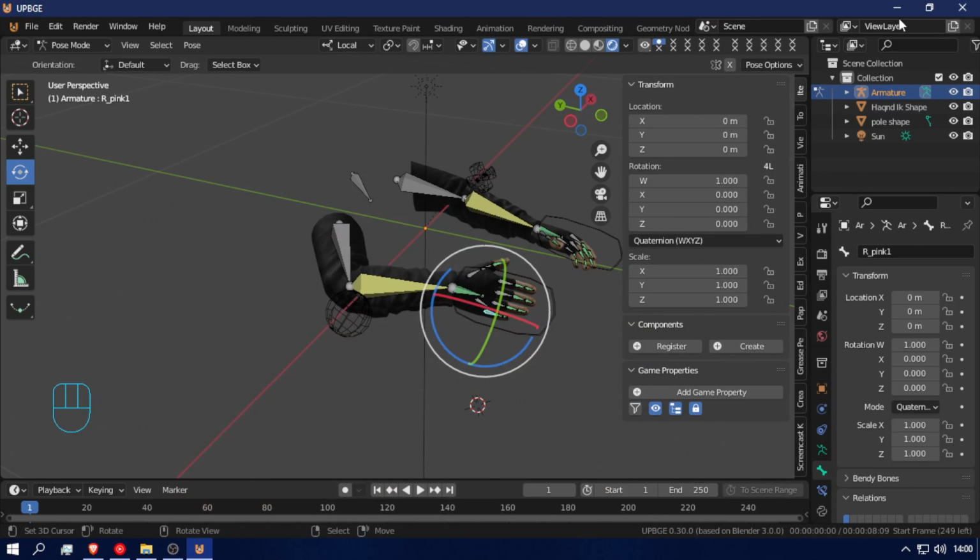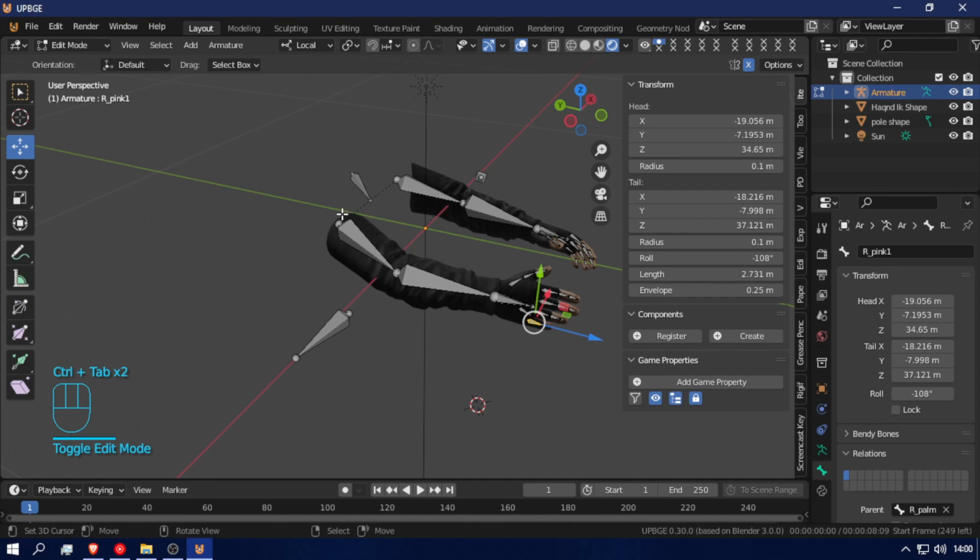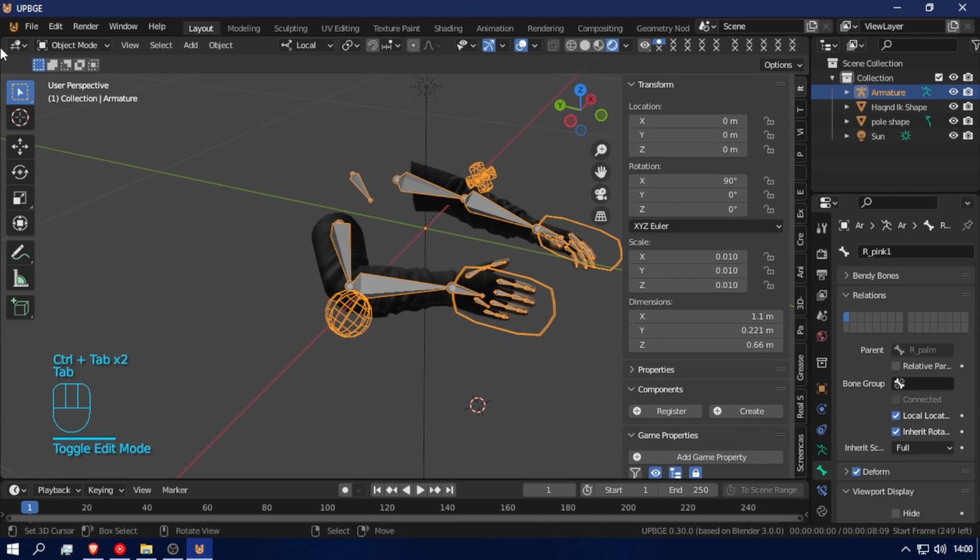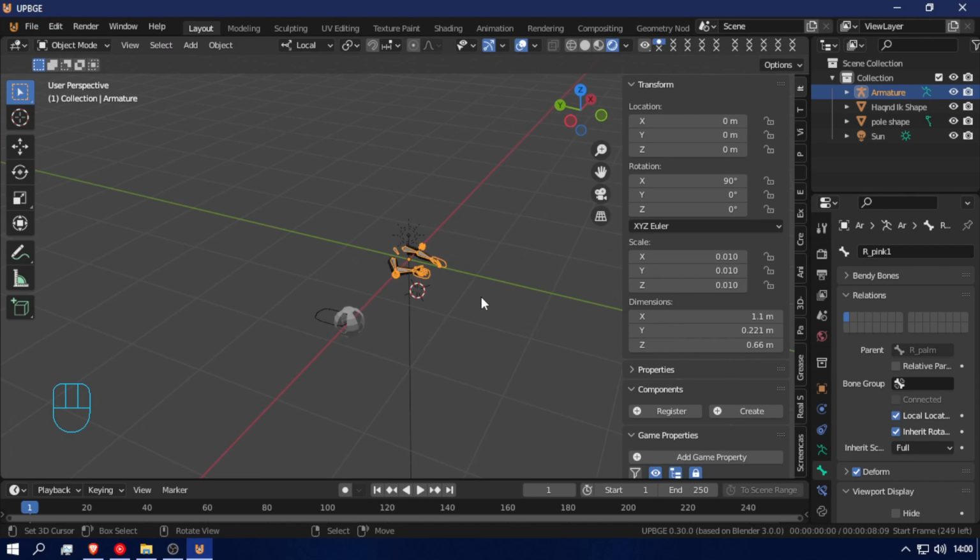Okay, so next I'm gonna be importing a weapon. So Control Tab out of this. And Tab. Shift, well, File, Import. And just Shift C.